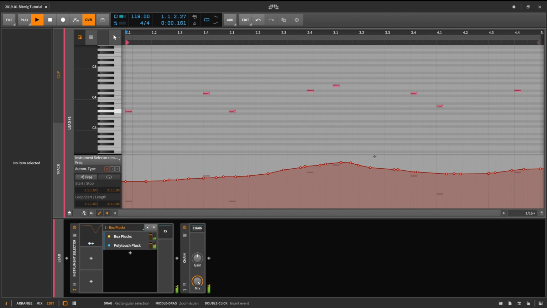I've already opened up the notes I played in, as well as the device chain of the current lead sound. But instead of simply walking you through the patch that I created, I want to start from scratch, so let's remove that instrument selector.